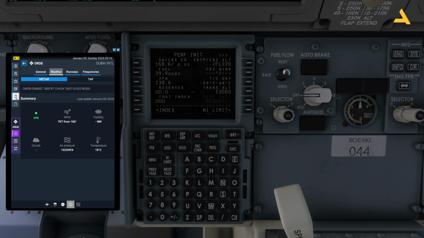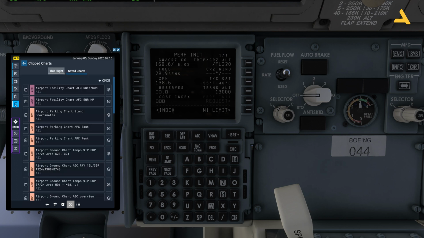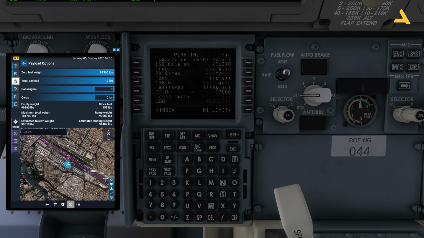Now the reserves, you can get it from here. I think, yeah, you can get it from here. So reserves, 6. You can enter 6 or 10. Just enter 6 and that's it.